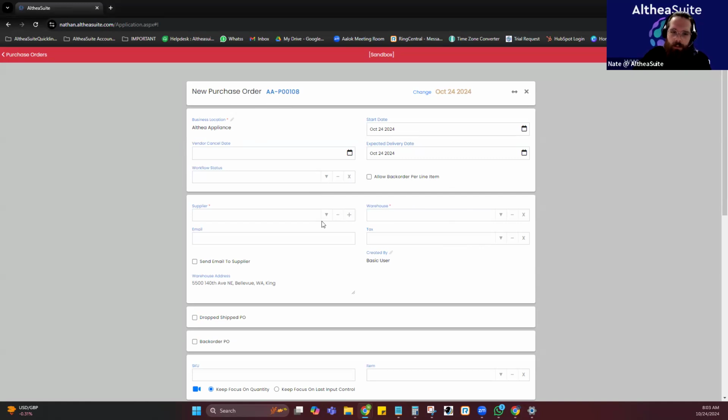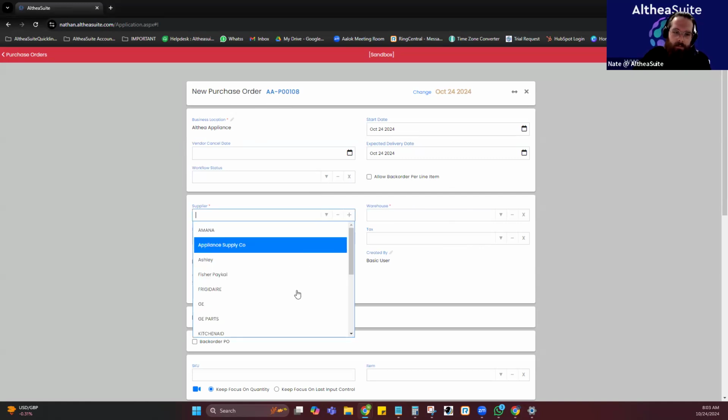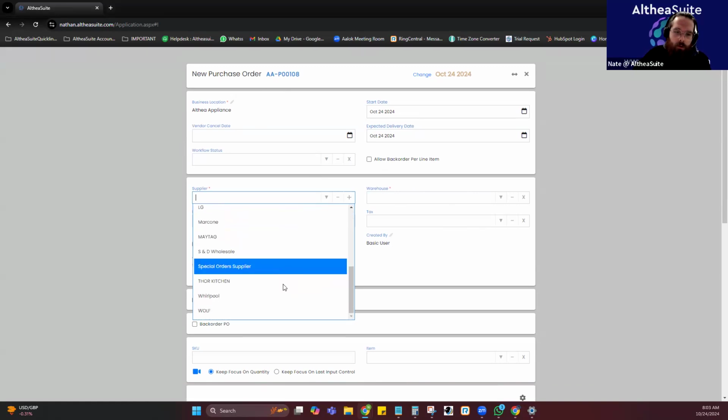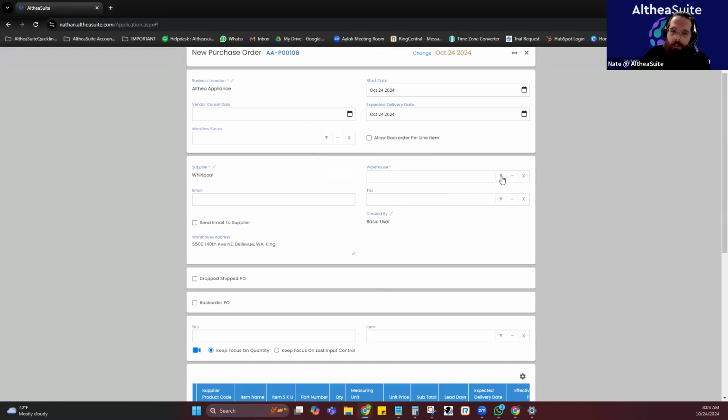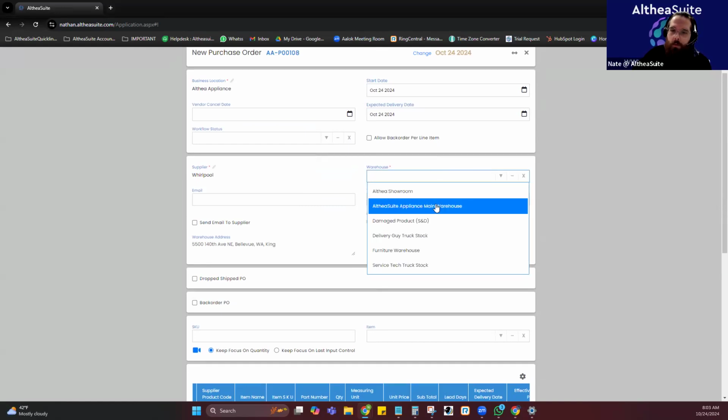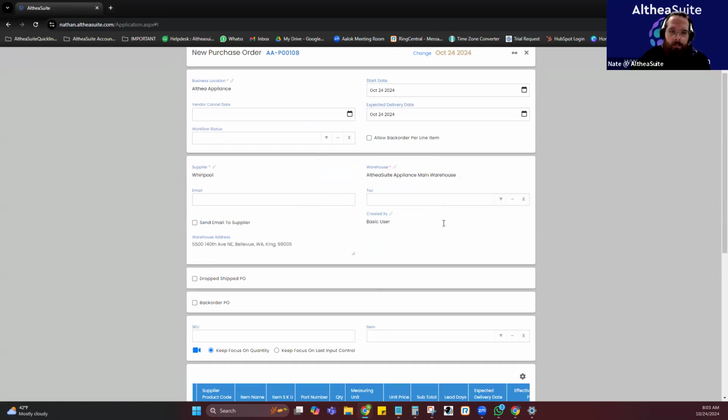But to start a new one, you just need to get a supplier in here. So we'll choose Whirlpool, for instance. So I got a Whirlpool supplier, and then we do need to select which warehouse we want all these items to go into. We do have the option to send this PO as an email to the supplier if you want to, or you can set up an email format in the back end on your business location. And upon saving this PO, it will get sent automatically to your supplier.